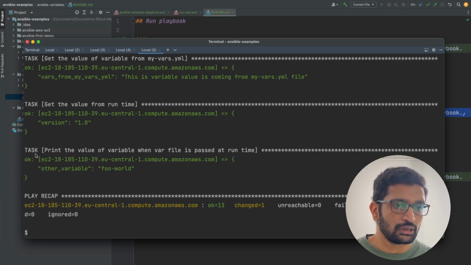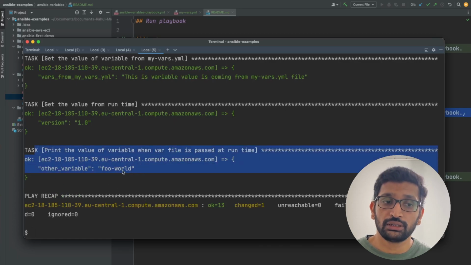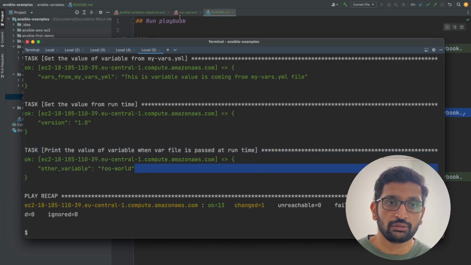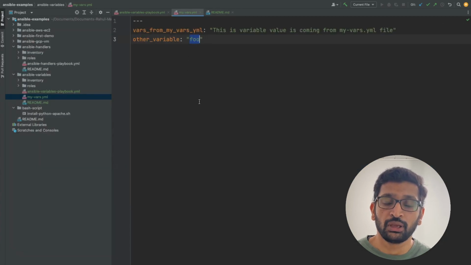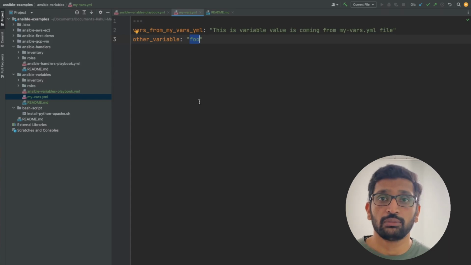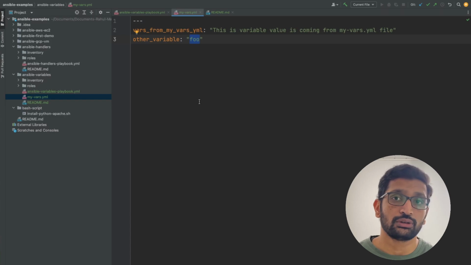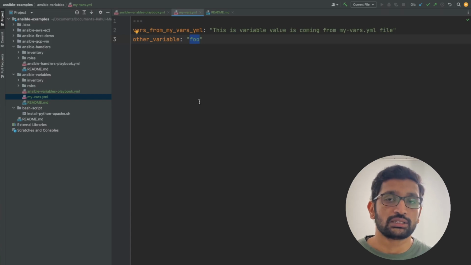And here you can see this is the value which got printed, that is foo world. But here in the vars file, the value was foo. So it will always override. If you pass anything at runtime, then it will always override the values which are present inside your Ansible playbook, or if you have created a variable inside your vars file. So runtime always gets the precedence over any other variable. So that's the precedence order I just wanted to show you inside this Ansible playbook.